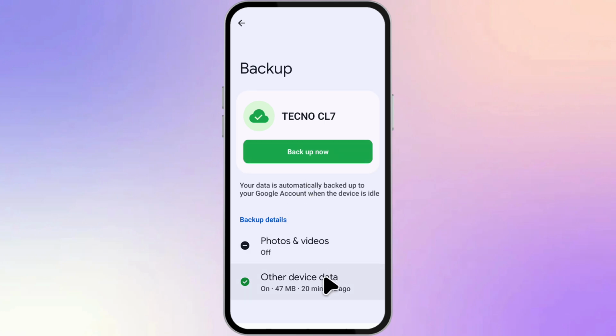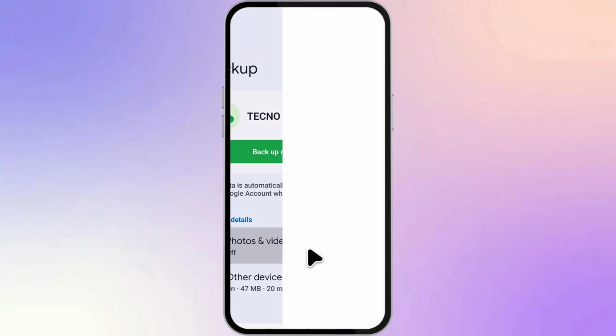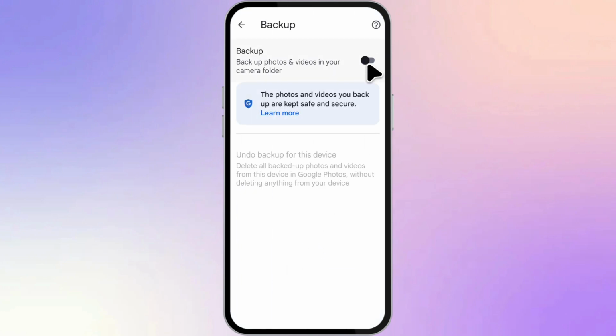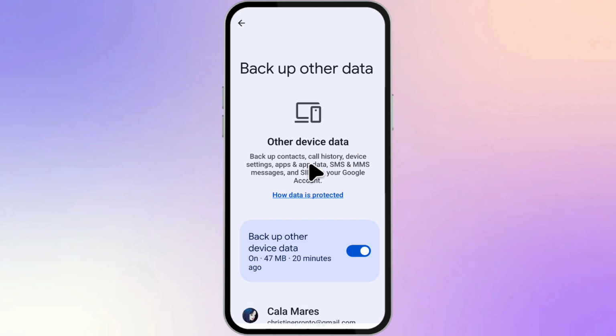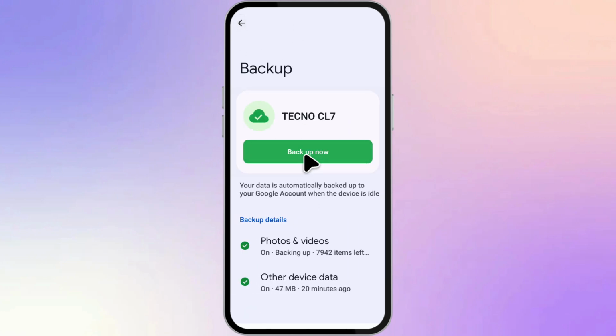Make sure that you toggle on for the data that you would like to keep. Of course, your photos and videos, make sure that you toggle this on, and your other device data. Then once you're ready, back it up by clicking on Backup Now.